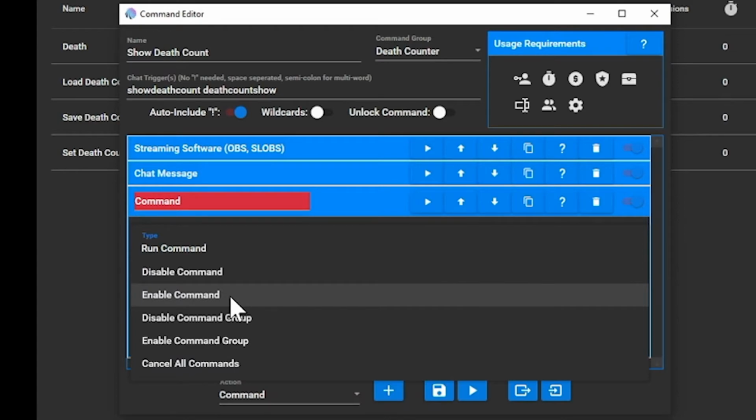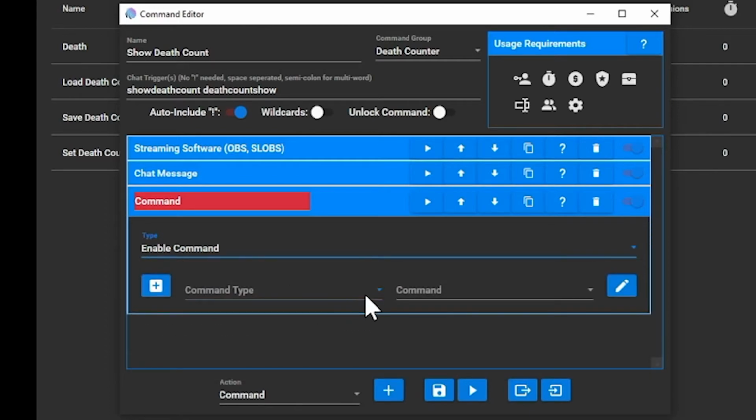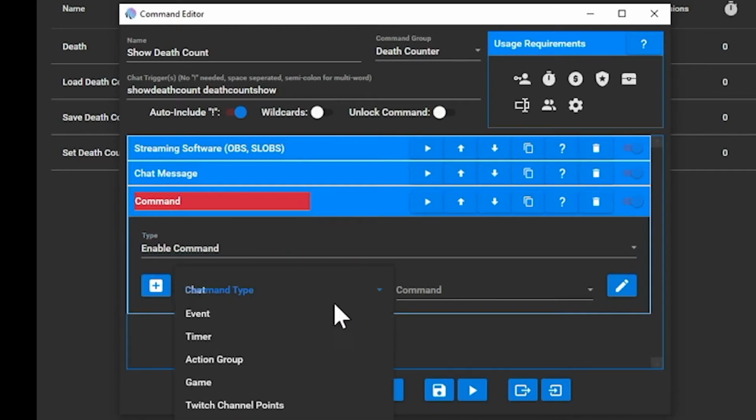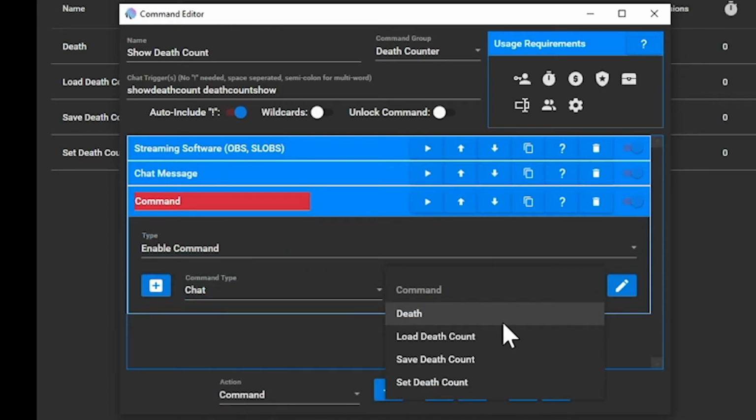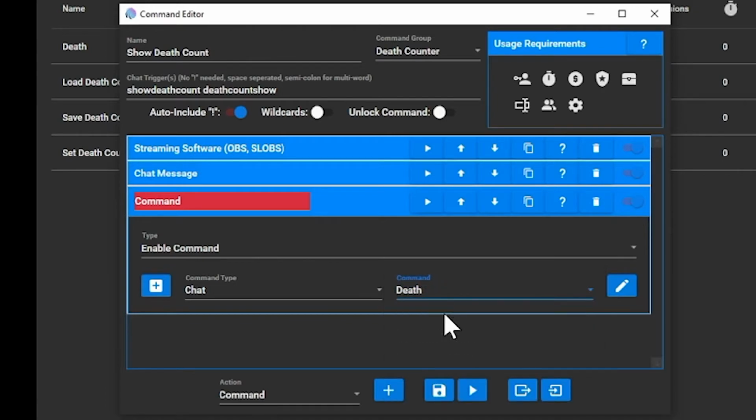Whenever the death counter is on the screen and is visible after show death count has been used, then the actual command becomes available, so that people can't use the death command or accidentally increment a death counter if the death counter isn't on screen. So this is just an extra precaution. Obviously, you don't have to do this, but we'll see here. The death command, the actual incrementing command, will be enabled now that we can actually see it.